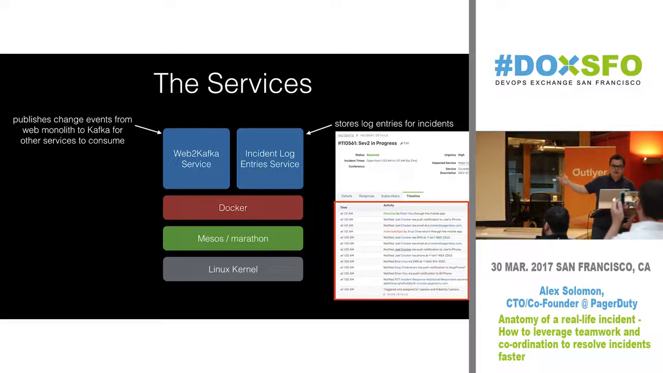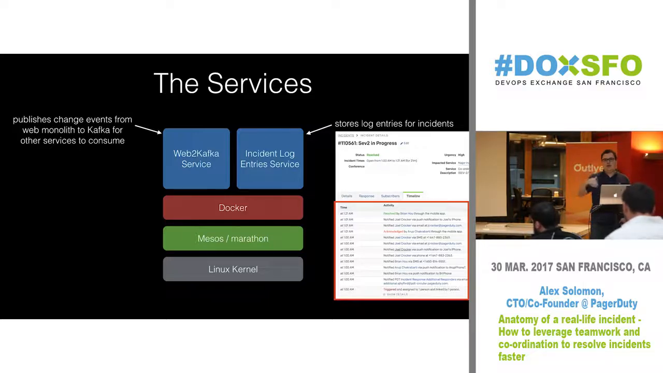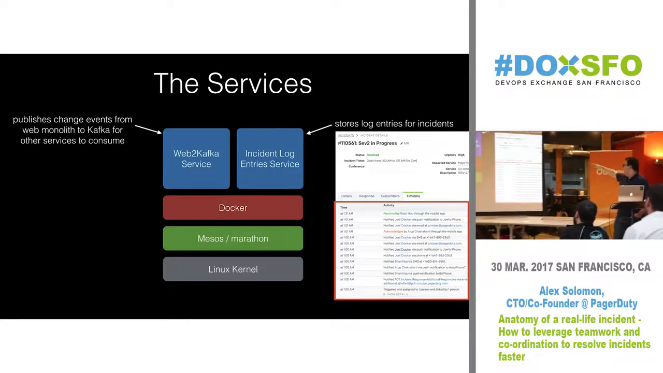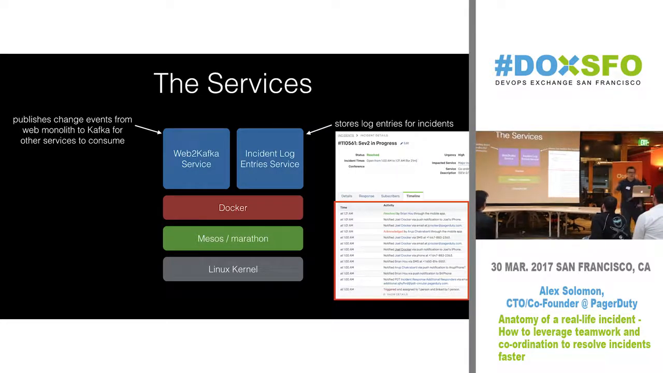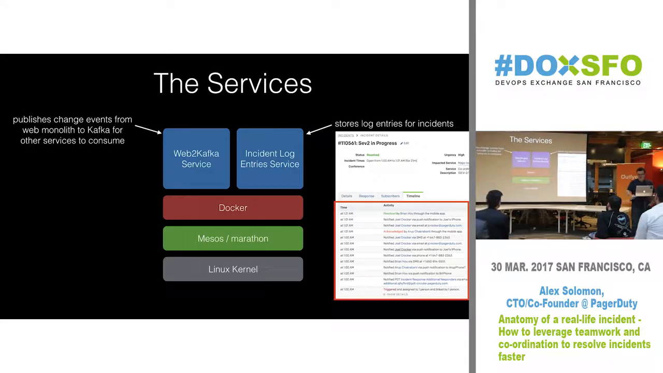And then the other one is the incident log entry service. This is the service that basically stores and is the system of record for all of the log entries that happened on an incident. These run on top of Docker, and at the time we were using Mesos and Marathon to manage the Docker containers, and of course on top of Linux. And like I said, the two services, and you can see here, it's actually a screenshot of an incident, and all the log entries that happen on the timeline of an incident are the log entry service that I'm talking about.